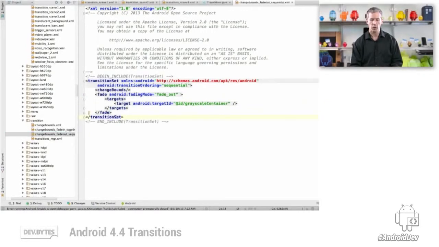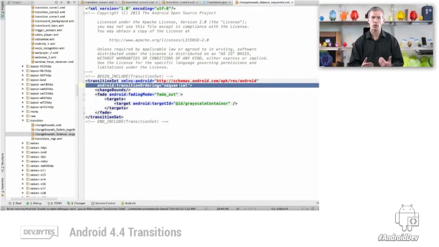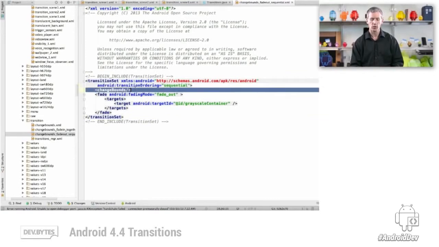Fade out is very similar, although in this case it's going to run the transition sequentially. So it's going to run the change bounds on any things that change position and size, and after that's done, it's going to run the fade.